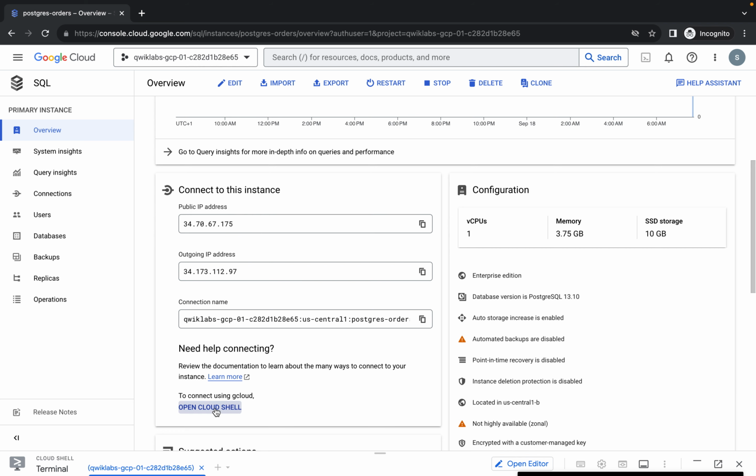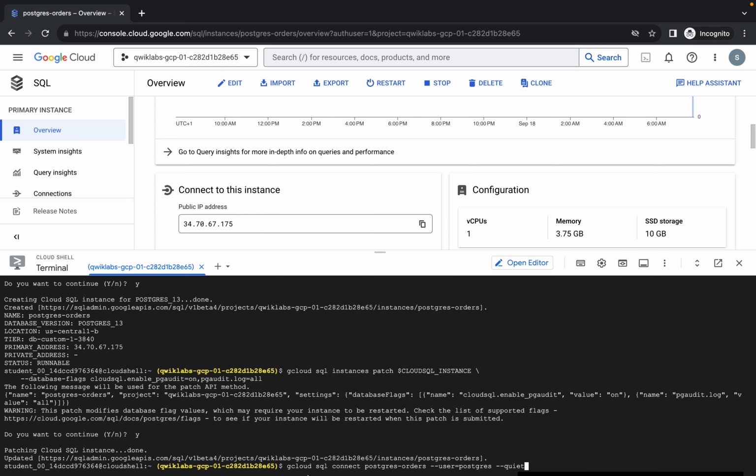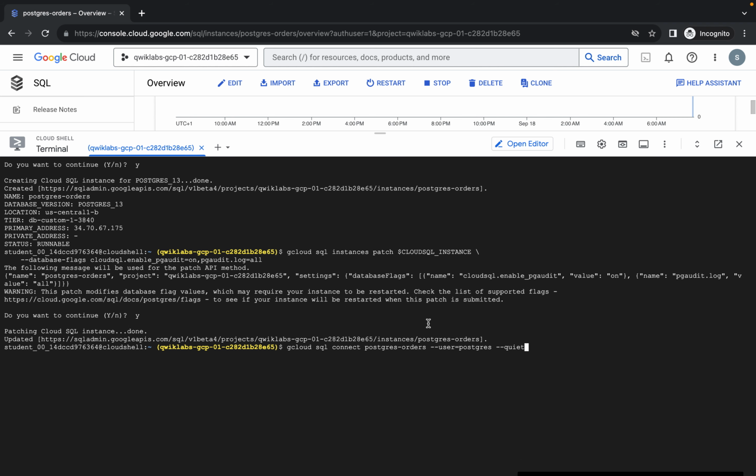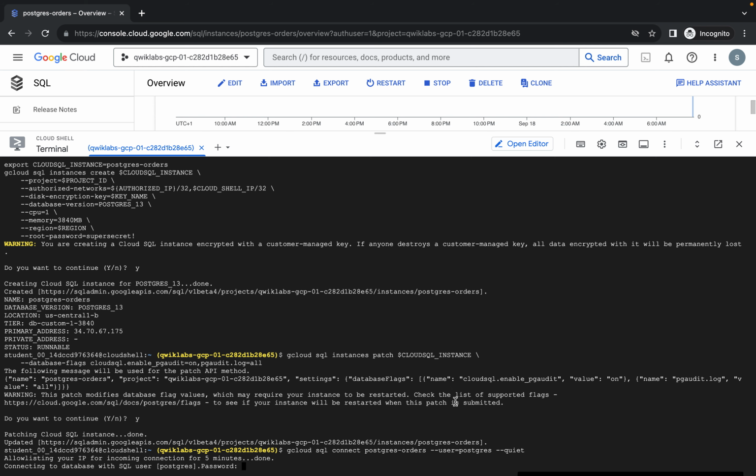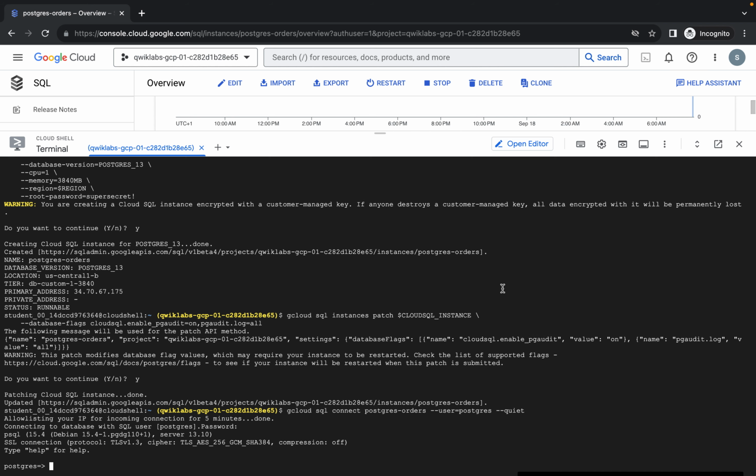When you click on open Cloud Shell, it auto-populates a command for you directly, which is this one, and you can just click on enter. So after allow listing your IP, it's going to request the password. So here it's requesting for the password. Paste it here, click on enter, and now we are in our database. So we are in the Postgres database that we have on Cloud SQL.